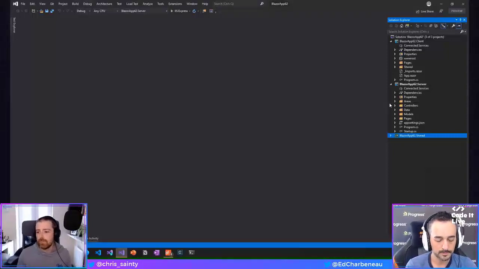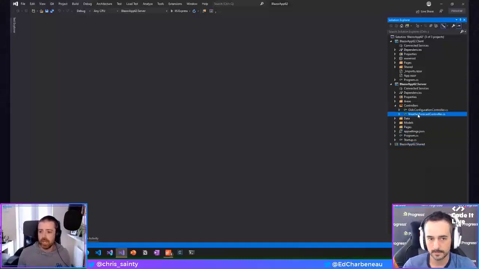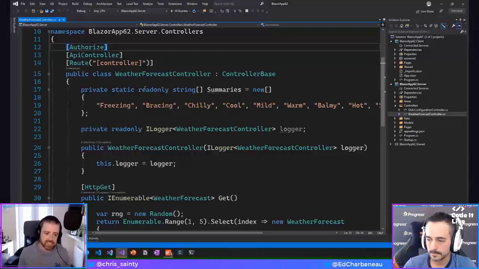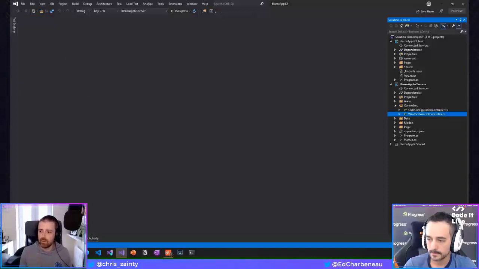So the server, for example, if we open up the weather forecast controller and go in here, we can see that we've got an authorized attribute now on our server. So our server is protected. We're going to have to provide some credentials now to be able to access these endpoints from our WebAssembly app. So that's cool. And we're going to come back and look at all that a bit more in a second.